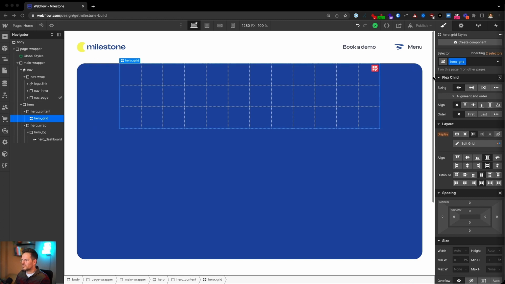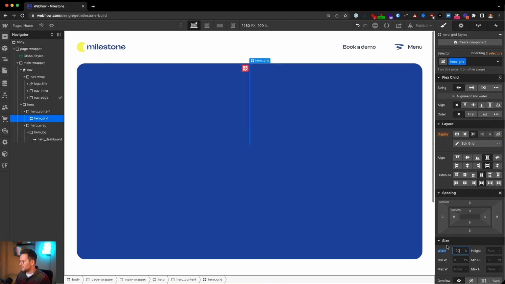Furthermore, let's go to the settings of the hero and let's give it a width of 100% and a max width of 1312 pixels. Okay, fine. And also, yeah, the alignment is fine. And let's add some content to the grid. We need some grid areas in this case.